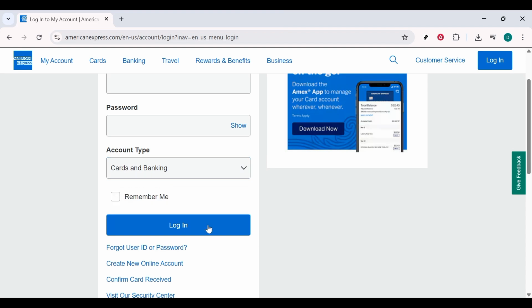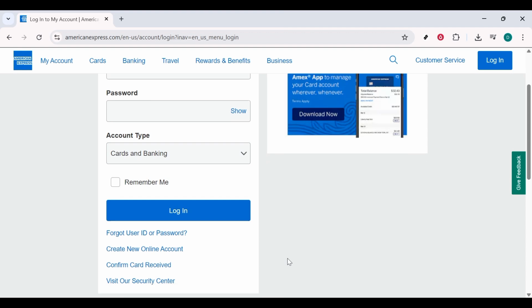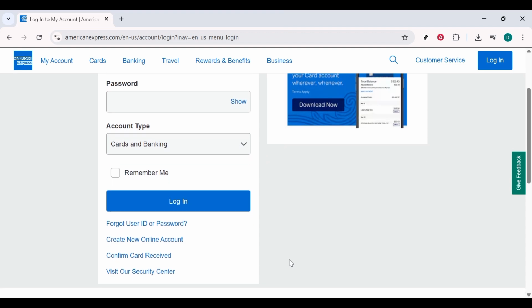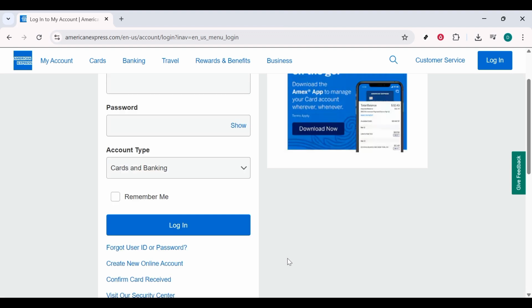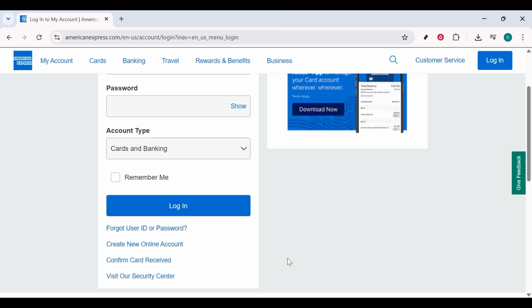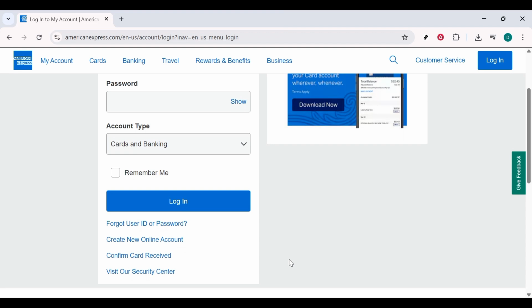Once you've successfully logged in, you'll be directed to your corporate card account dashboard. This is where you can manage your card details, view transactions, and handle other account-related tasks. If this is your first time logging in and you haven't registered yet, don't worry. Simply click on Create New Online Account to set up your account. Follow the instructions provided and you'll be all set.